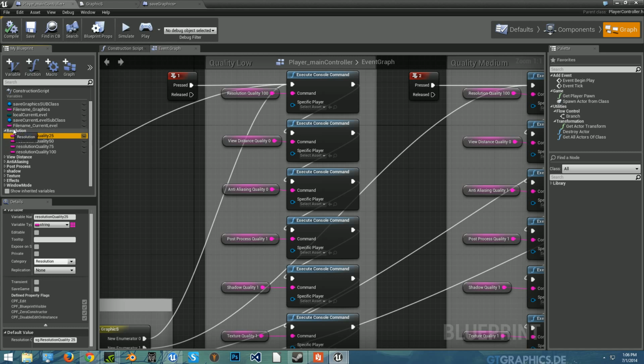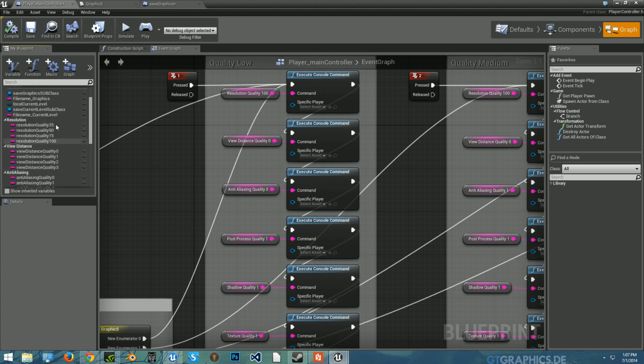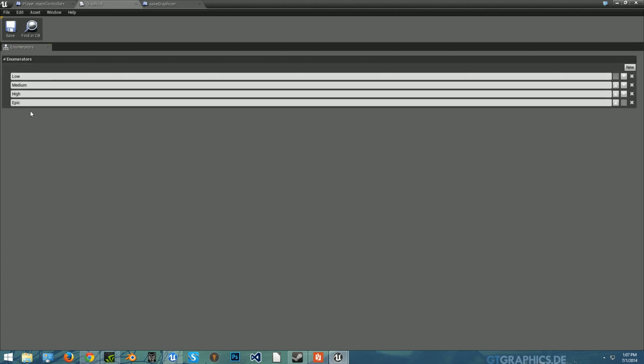So what I did, I created a set of variables, strings for each quality setting. So resolution, I did 4, basically for my low, medium, high, and epic. And then I did a view distance, anti-aliasing, post-process, shadow, texture, effects. I'm working on window mode, but I haven't got that working yet. So as you can see, there's basically a setting for each that we set here: low, medium, high, and epic.